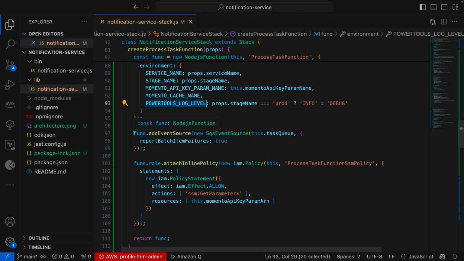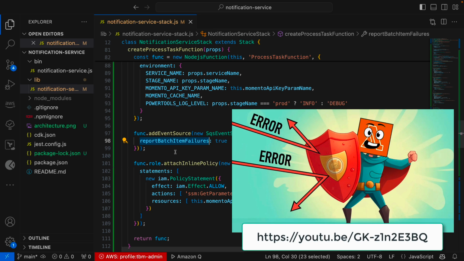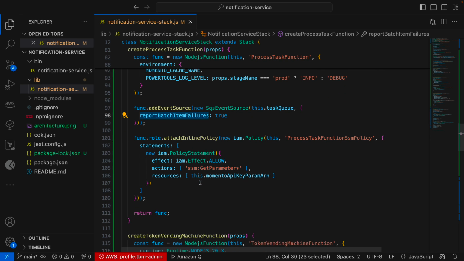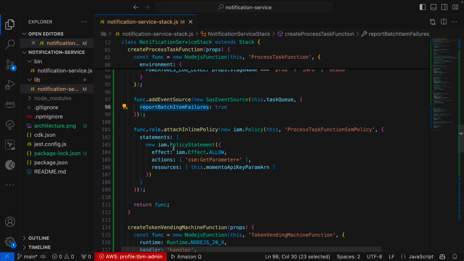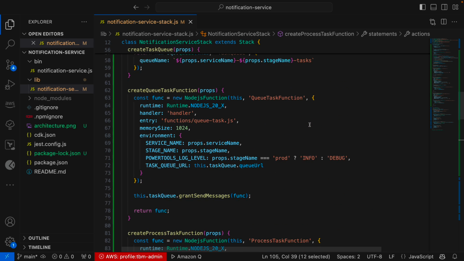And here we are going to attach the SQS event source to our function, and we're going to enable report batch item failures so we can handle partial failures. It's not really necessary in this particular case, but this is just standard best practice you should be doing when you're processing SQS queues. To learn more about handling failures when you're processing events asynchronously, check out this other video that I'm going to link below. And finally, for this function, we're also going to need to fetch the parameter from SSM, so we are going to attach an inline policy for this function as well.